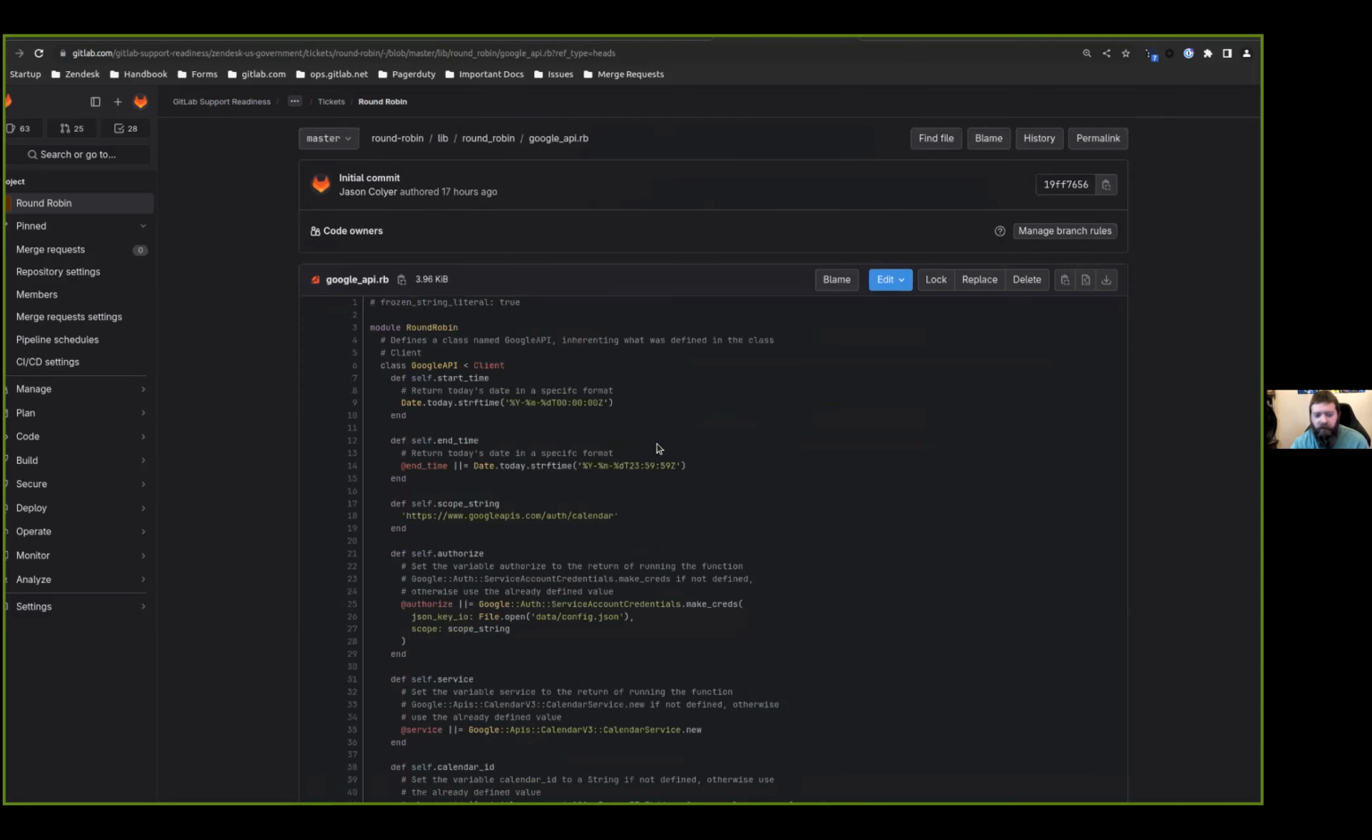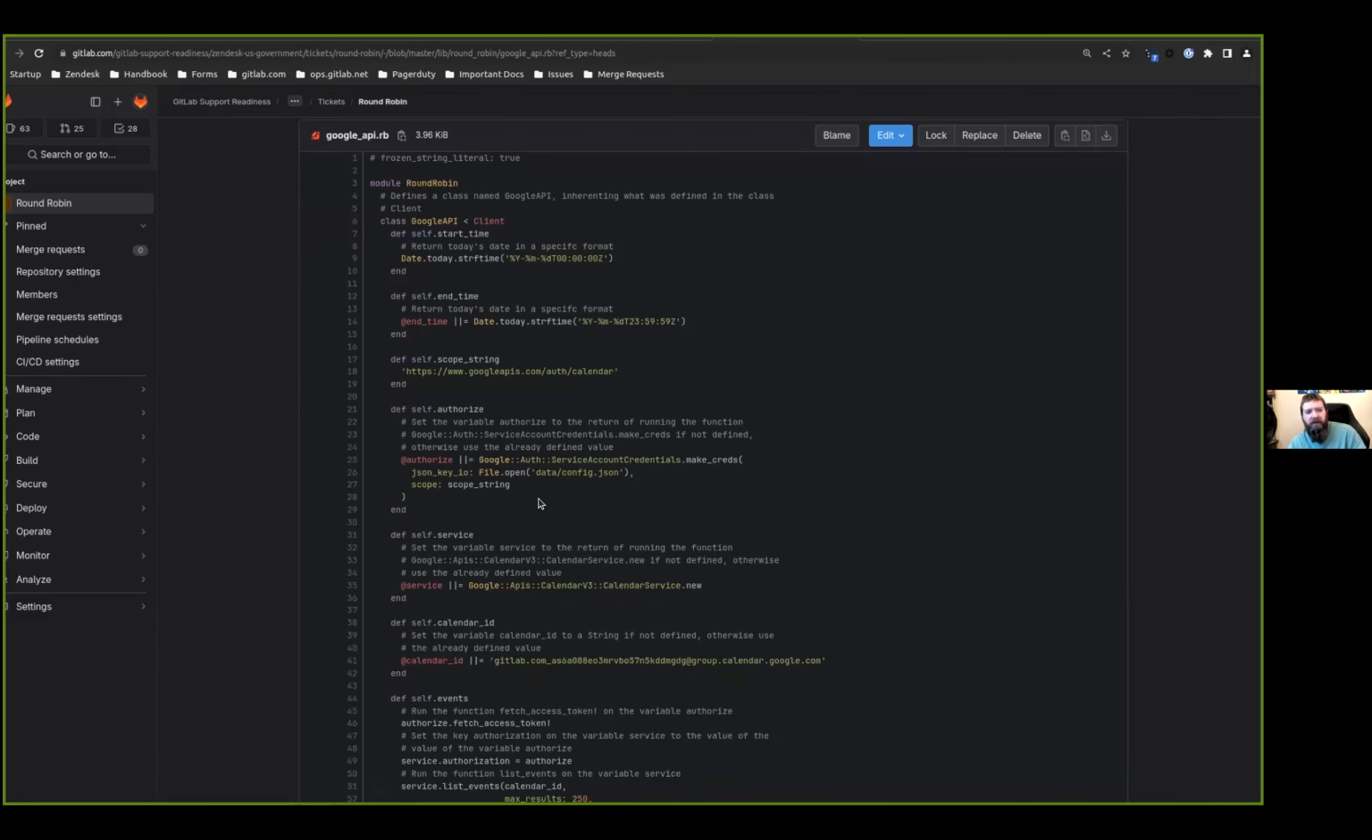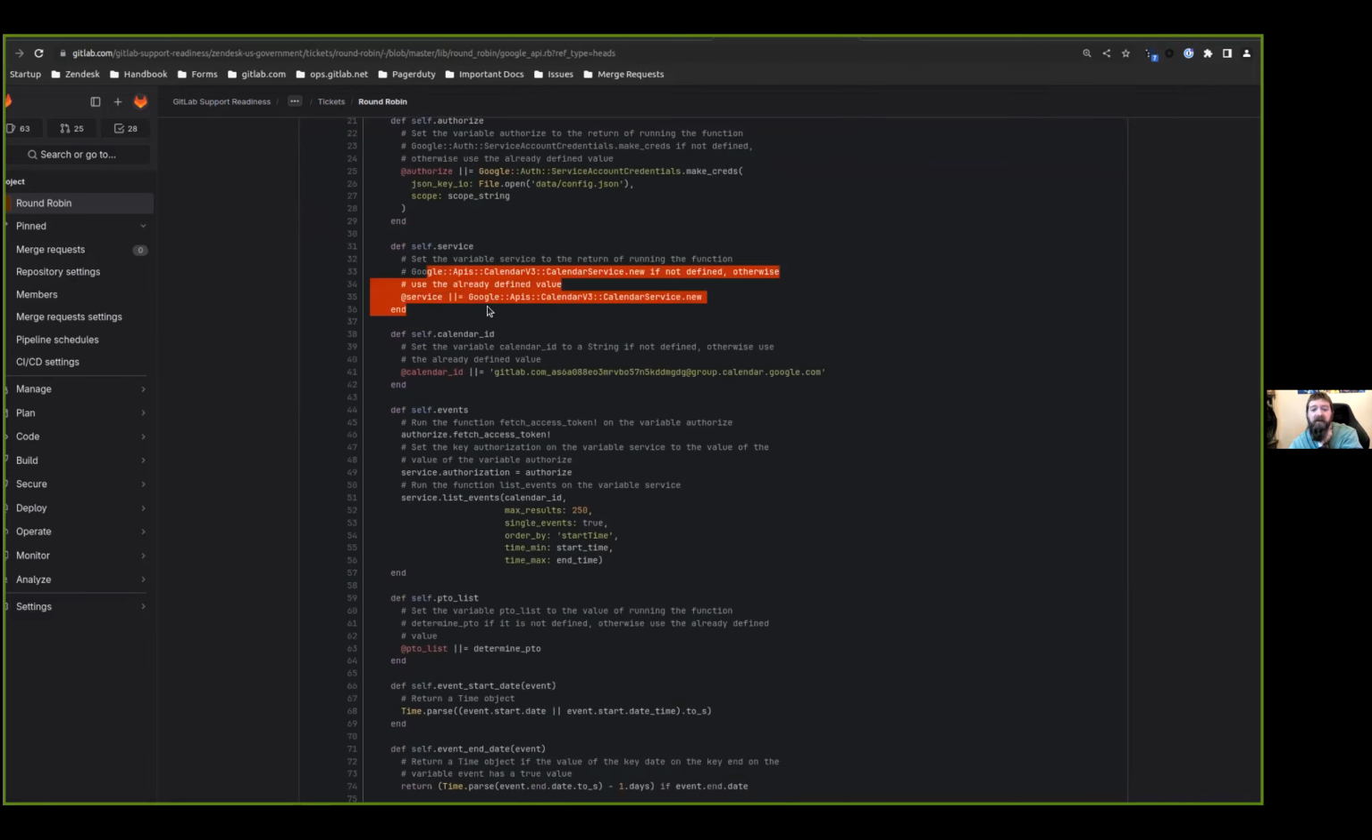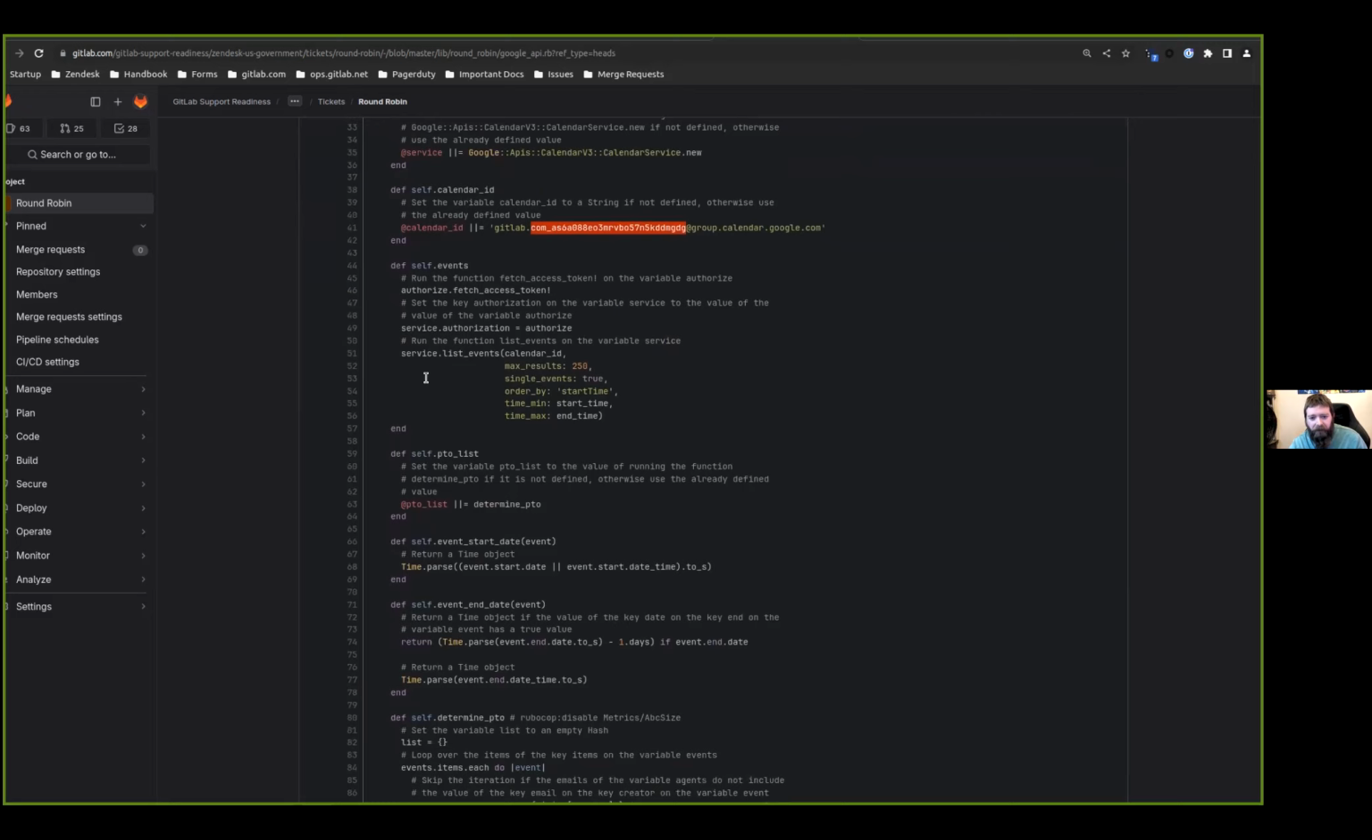So let me go over the Google API. It's nothing too complex here. We set up a start time just to make it a nice little object we can use. Same for end time. We have the scope string that we use because we're accessing the PTO calendar. This is just the authorization used. This is where we define the service that we're attaching to, which is the V3 calendar service. Calendar ID is where we're setting a calendar ID. And events is where we're actually querying for the list of events.